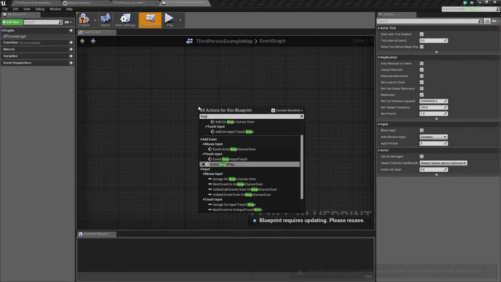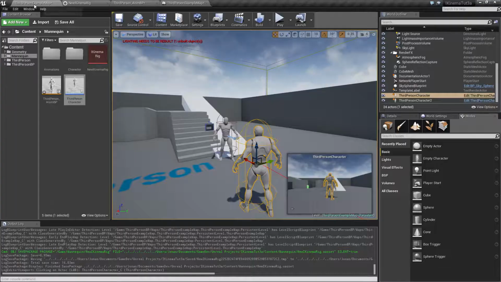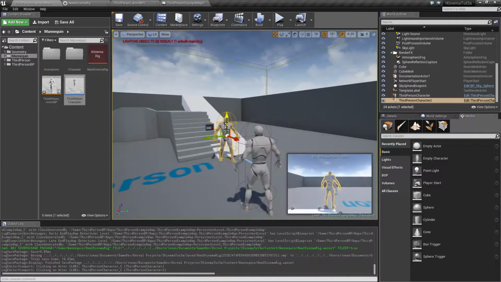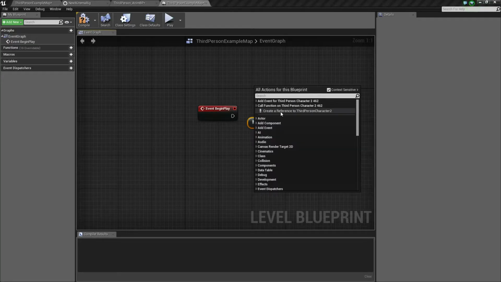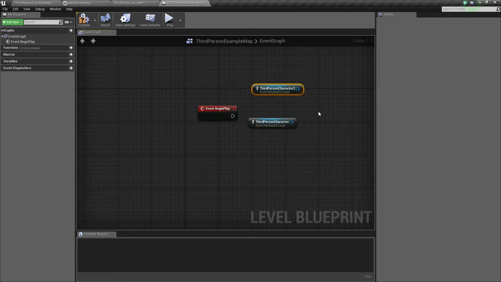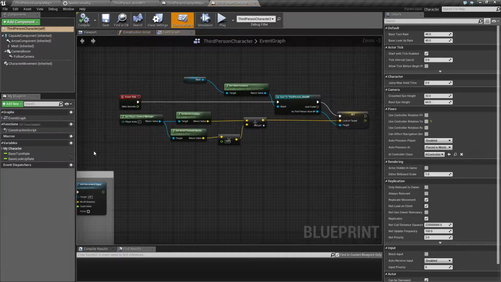On begin play, I am gonna right click and say create a reference to third person character. This pops up because I have this one selected. If I select the other one and also right click here, we can now get a reference to the third person character too, which is going to be our target. On our third person character blueprint, we want to save a reference to that because that's gonna be what is driving our Lookat target.